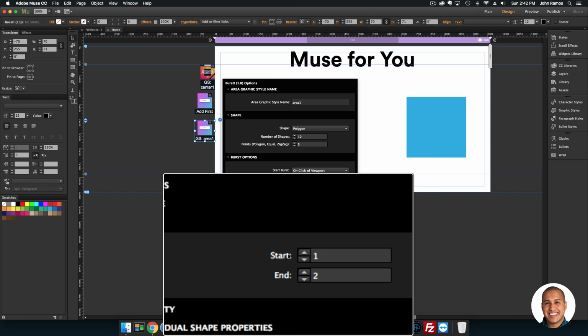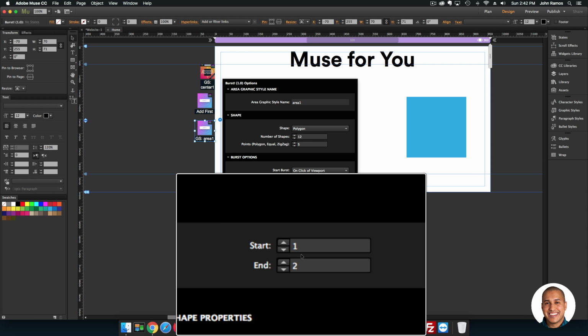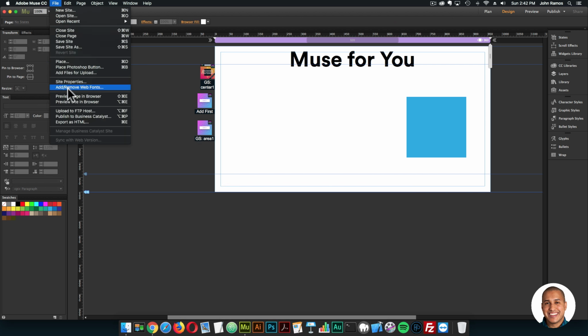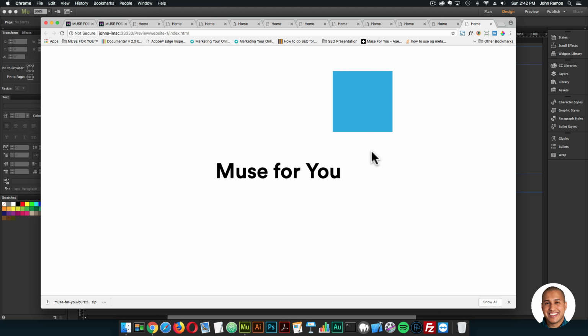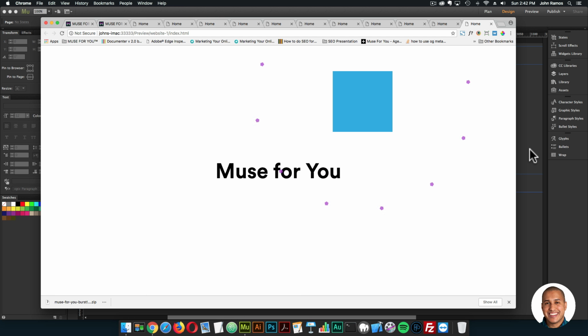So here, yeah, the start is 1. By default, the default scale is 1. Anything larger than 1 makes it bigger. Anything less than 1 makes it smaller. So I'll go ahead and preview, and I click. So we can see the shapes are bigger and the burst is bigger using the scale property.